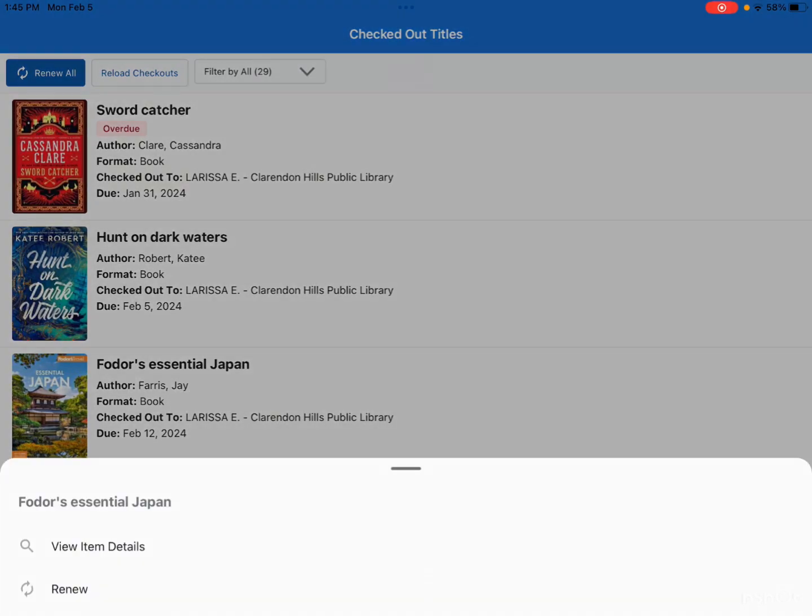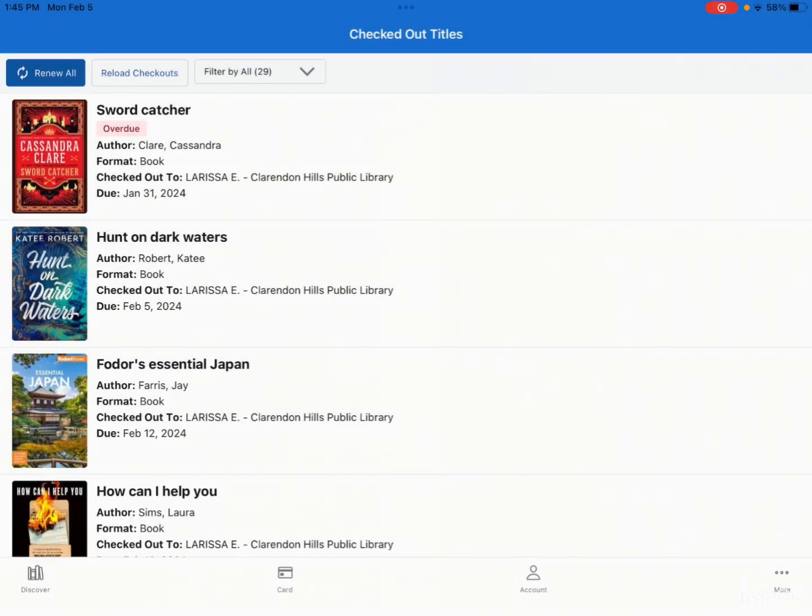Other books like this one, if it does allow you to renew it, will have the little renew symbol, and you can click on that to renew it. You can also do the renew all at the very top if you want to try to just renew all of your items. You checked them out at the same time and they're all going to be due back at the same time. You can hit renew all and do it that way.